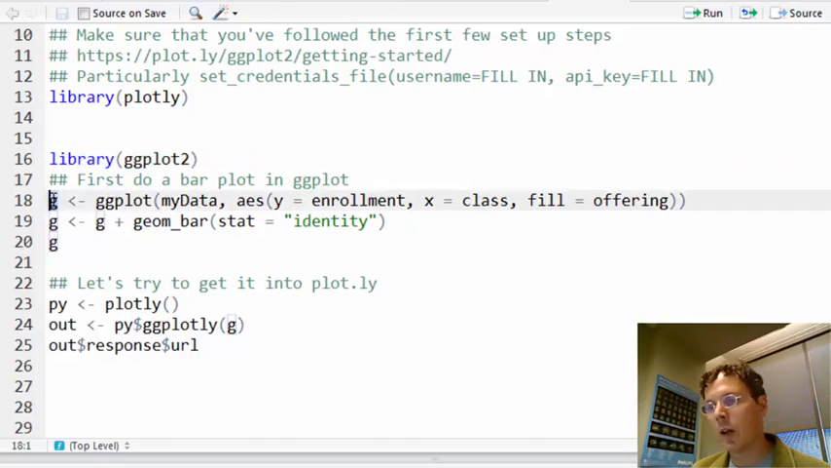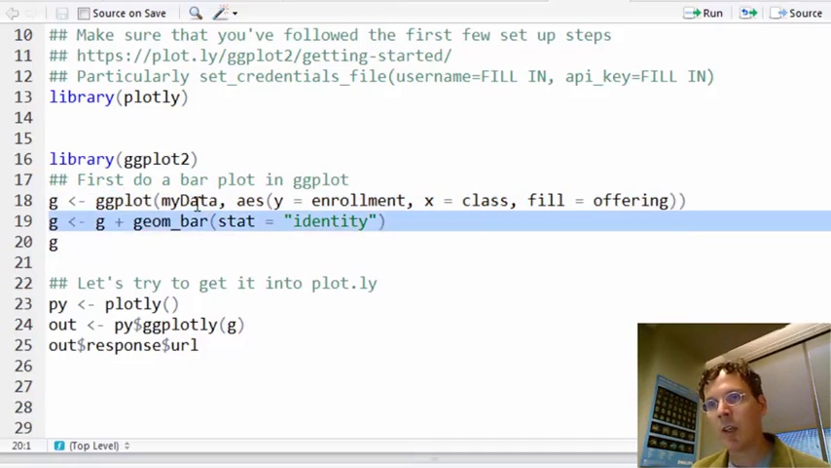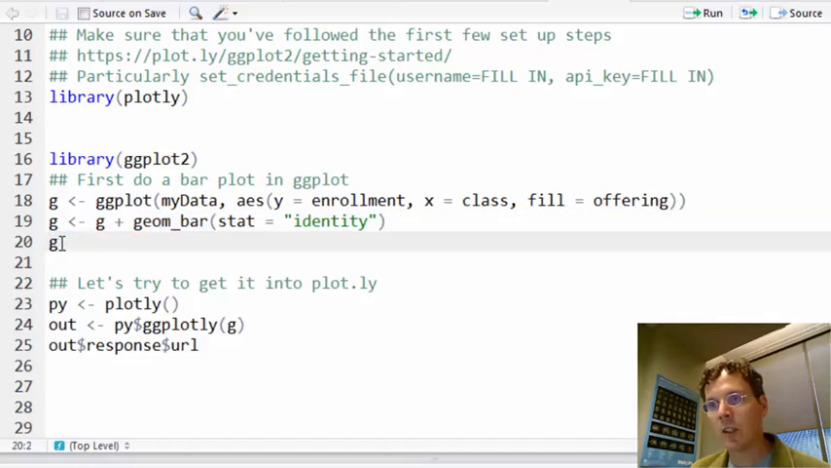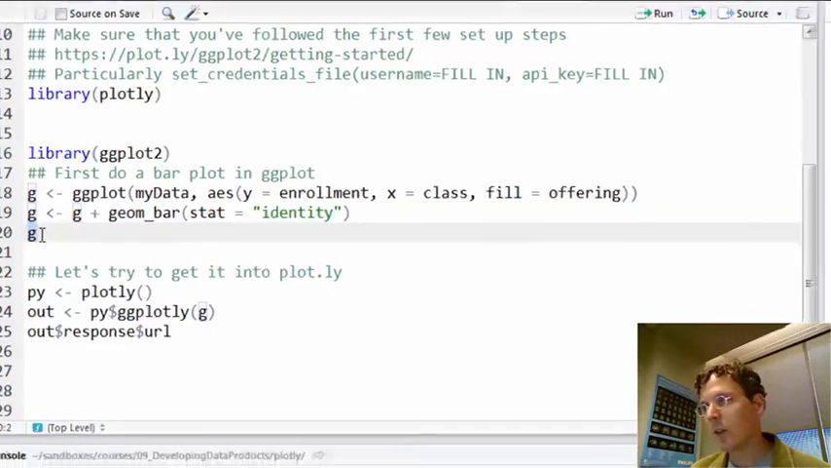So I'm going to create my ggplot where my Y is enrollment, my X is which class it is, and my fill is which offering it was, first offering, second offering, third offering, and then I give it my data frame, my data, okay? And then that creates the sort of blank ggplot canvas, and then I'm going to add a bar graph where the statistic is the identity statistic, and there I'm going to plot it.